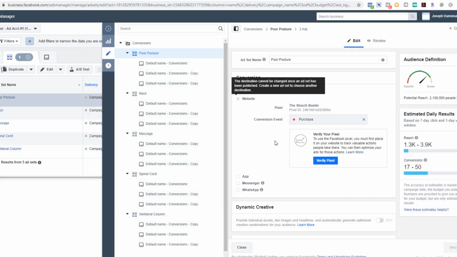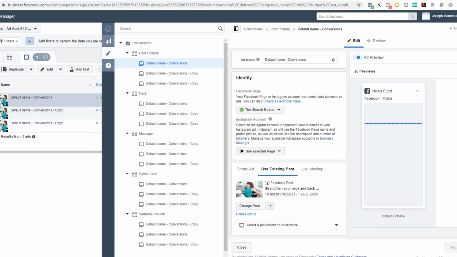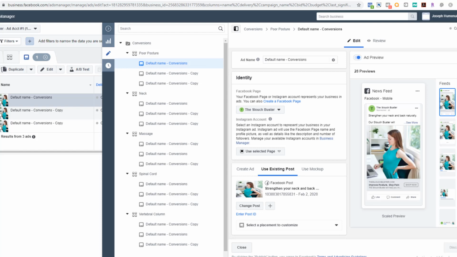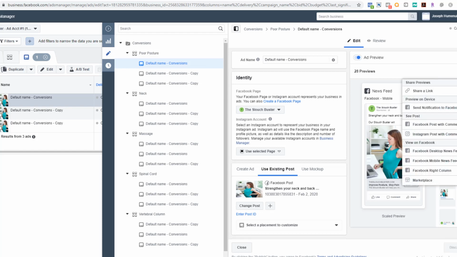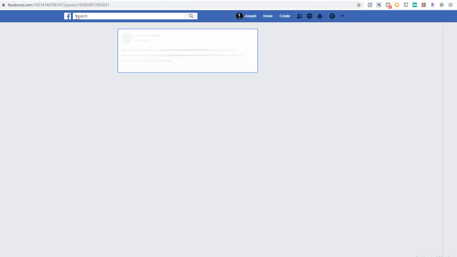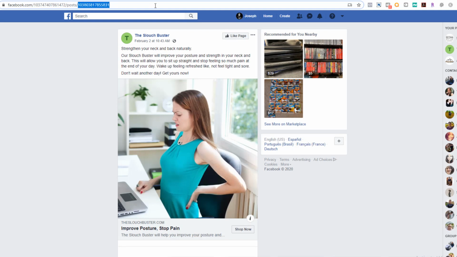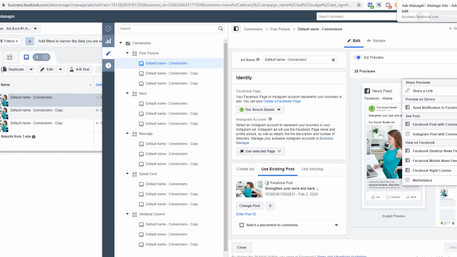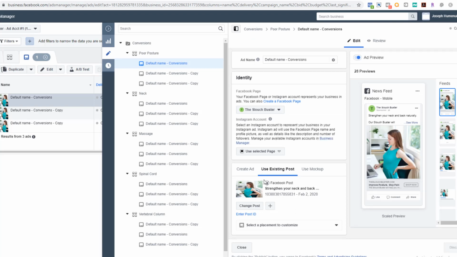Okay, last part. We're going to go into our ads and share our post ID. Click on one of the ads in the editor and it will open up the ad editor. On the right side, you'll see a little box with an arrow inside of it. Click there and click on Facebook Posts with Comments. This will load a new tab. In the browser address bar, you'll see a section of numbers at the end of the address. That's your post ID.